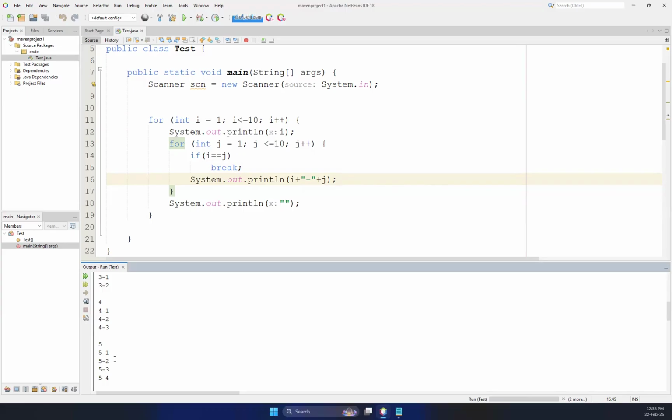Right now, that is the way the break keyword works. Right. I want you to switch the break with continue. Replace the break keyword with the continue, and then tell me how it works.